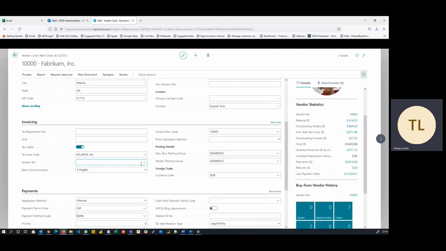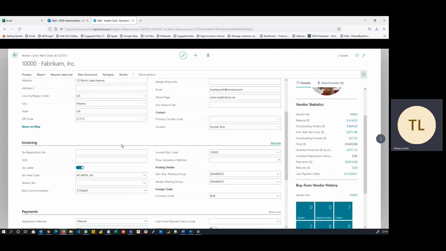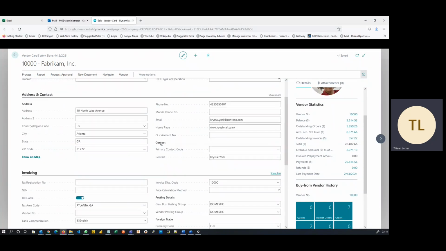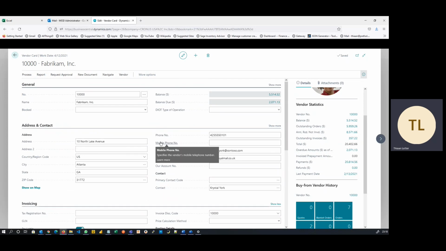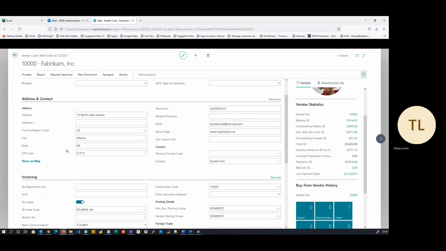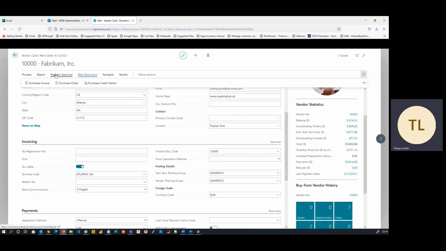Interesting is the same thing here. We could have a bill-to, a buy-from, and a pay-to vendor. So I could say, well, I buy from my local branch, but I pay a head office, for example, and the system will be aware of it. Yep, and again, approvals apply here, and you can also create your documents as well.